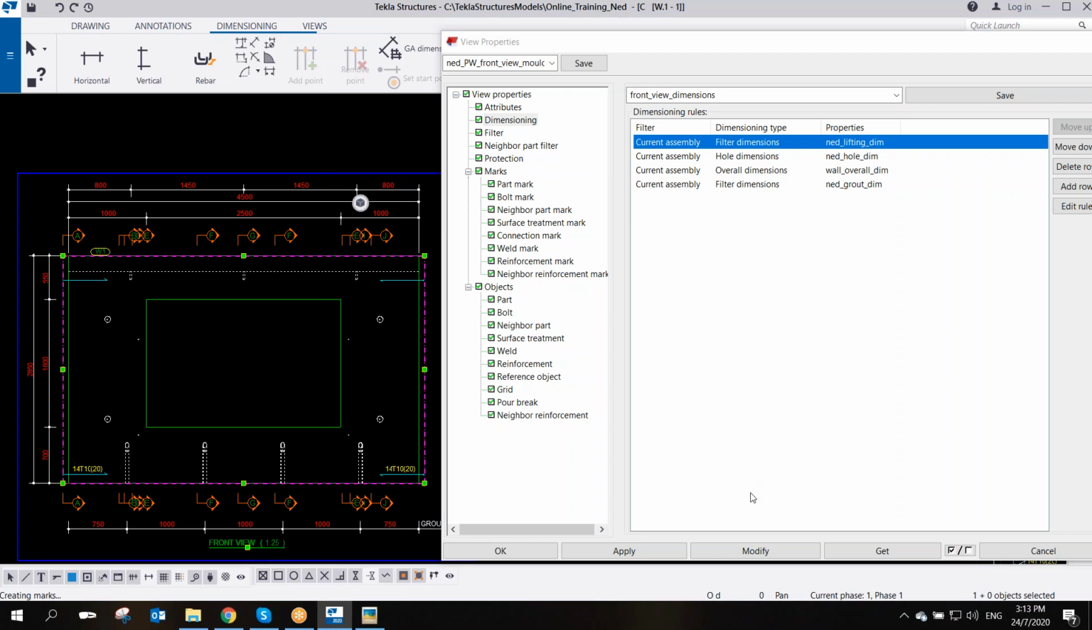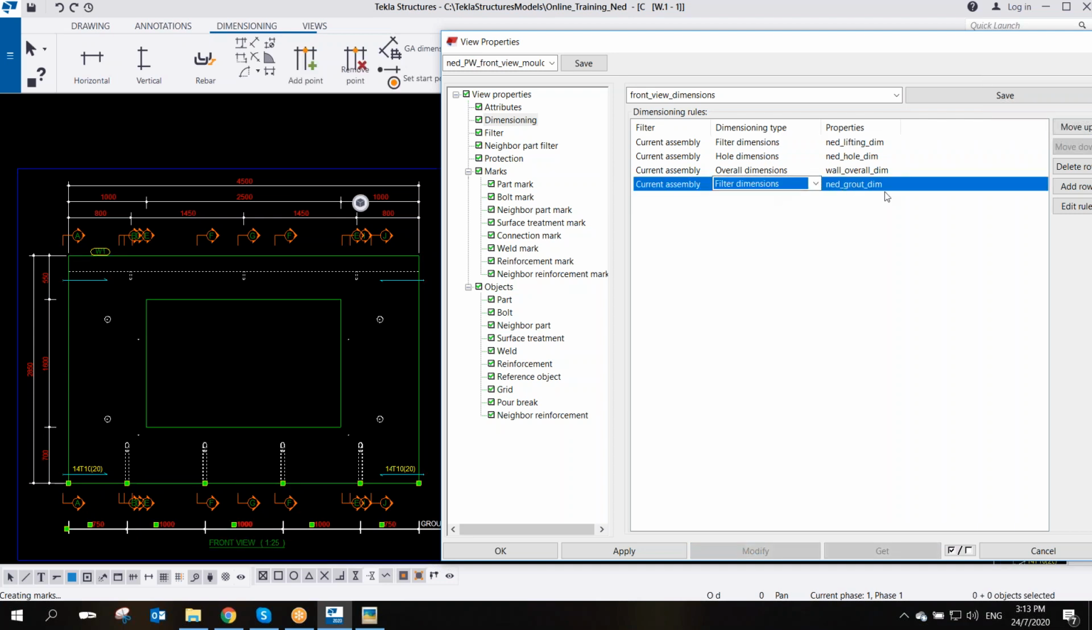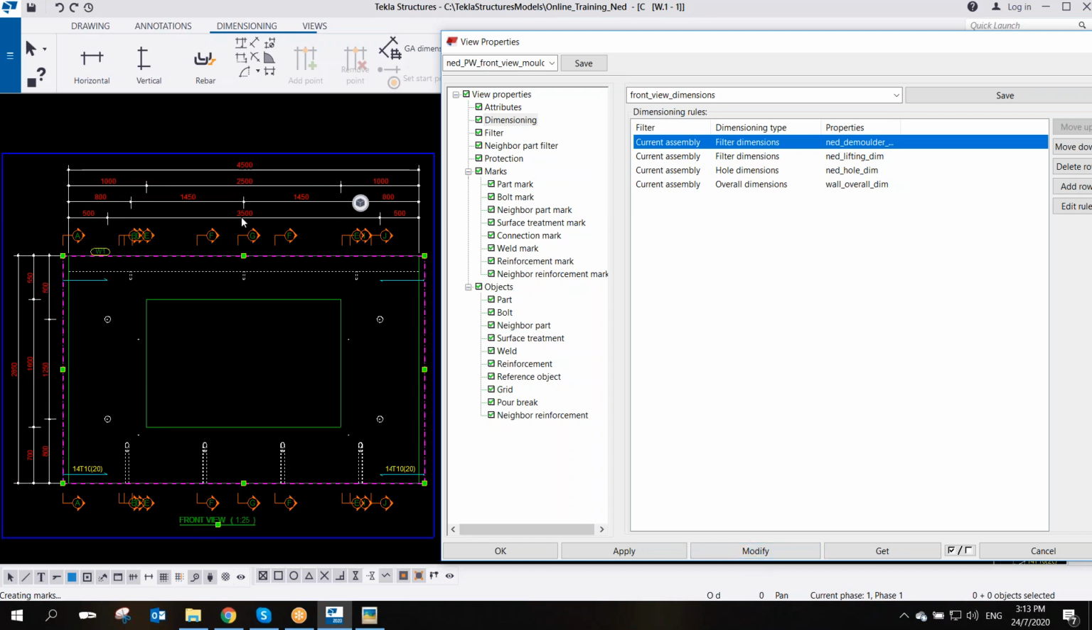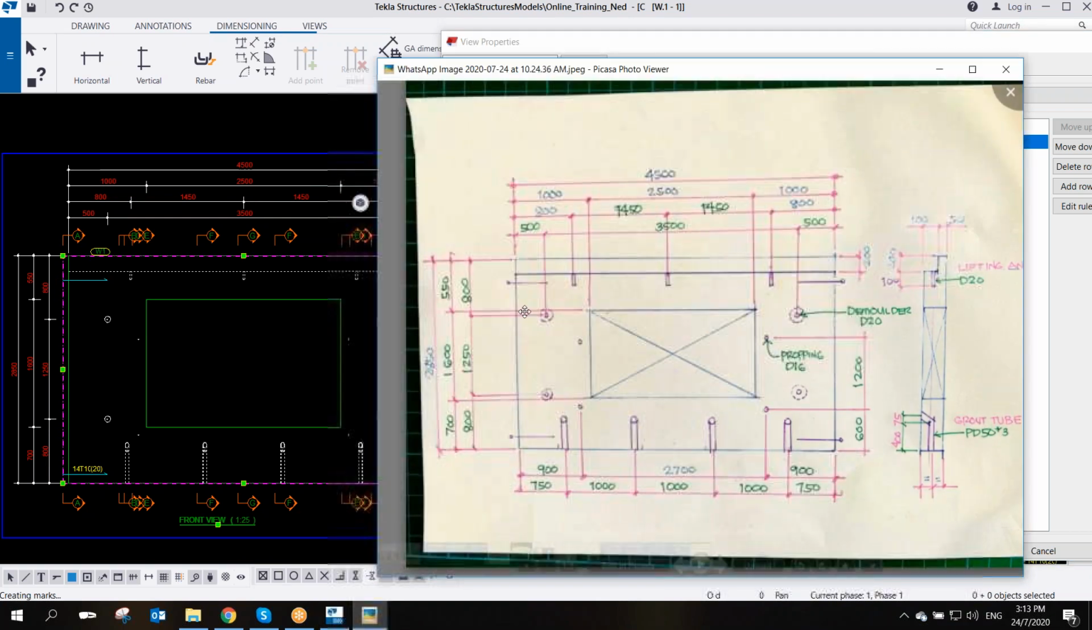Modify. Okay, so this is the lifting, and then it will be under the hole. And then for this demolder, I can make this one also demolder, and then I will move it up and then modify. So there will be a demolder dimension here and then here. Okay, so now it's similar to what I have done here.